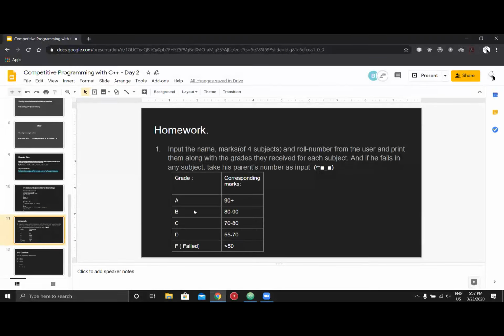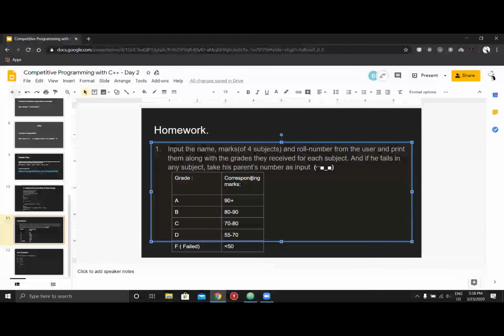Now we'll be going to do today's homework. I want you all to do this. Like last time we got 9 responses. I want everybody who has attended the session today, all the 12 of you or all the 14 of you, to do it. This is the question. You have to input the name, marks of 4 subjects and roll number from a user, and you have to print it along with the grades they received. And if he fails in any one subject, you have to input his parents' number. That 10-digit parents' number. Is that cool? Did everybody understand the question?